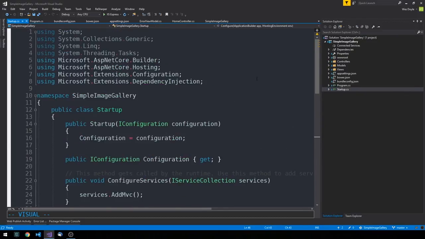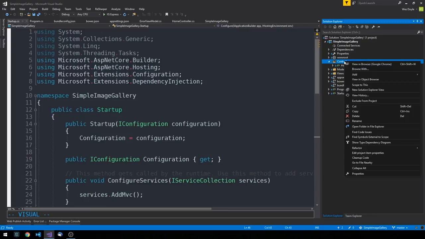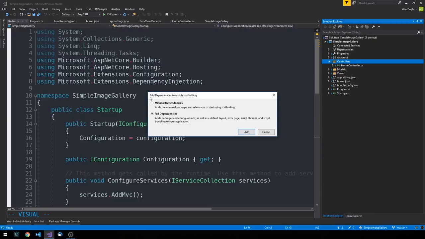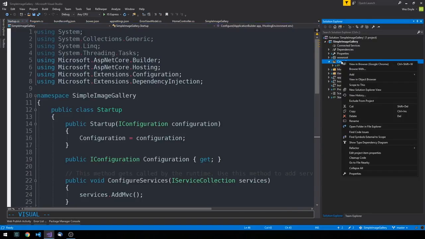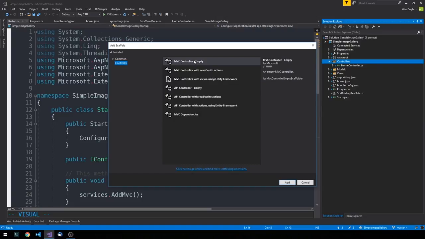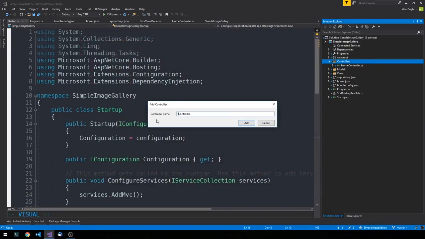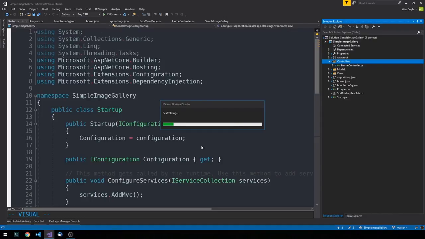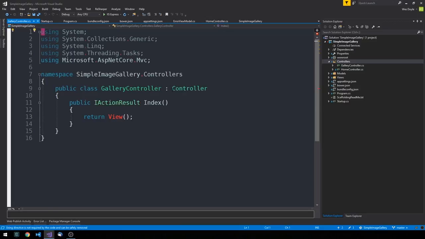For now, let's go ahead and create our first controller. If we expand controllers here, we won't worry about our home controller for now. What I'm going to do is add a new controller, and we'll select minimal dependencies. So we'll right click on controllers, add a new controller, and make it an empty MVC controller. We're going to call it, let's just call it, a gallery controller. This is going to scaffold out a very basic controller class for us. You can see that it's extending this controller base class. This is coming from ASP.NET Core MVC. And then we have a simple index action that's just returning an empty view.